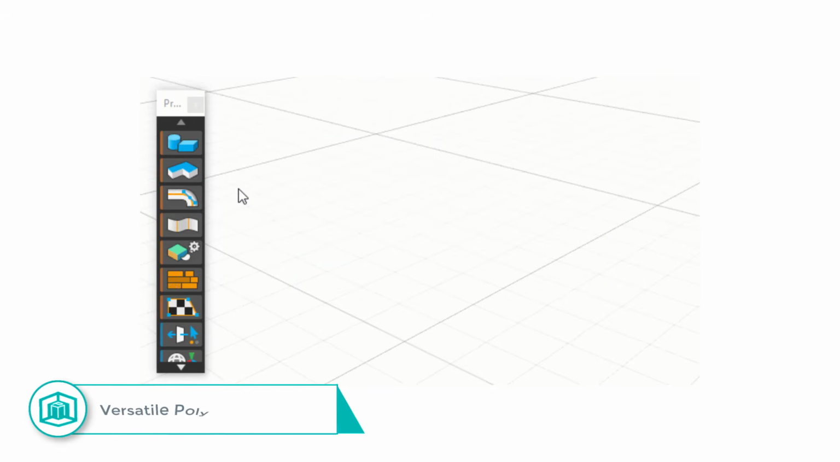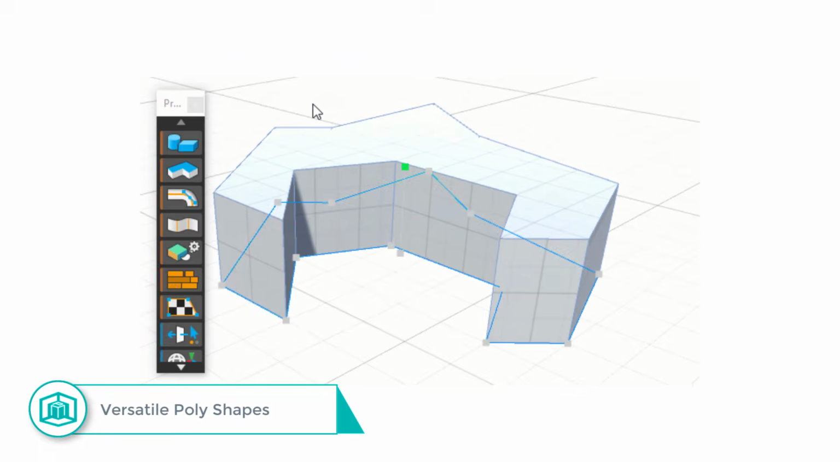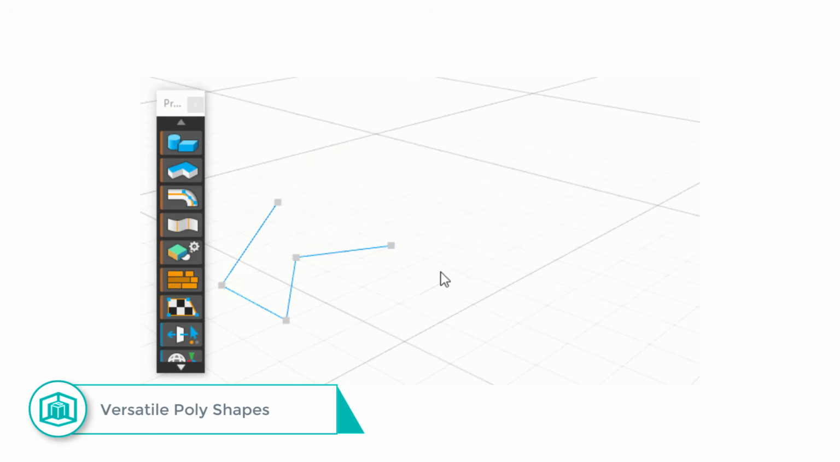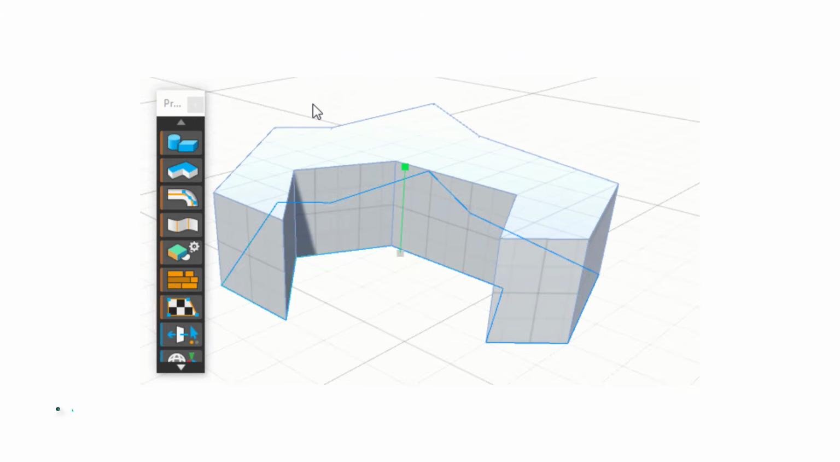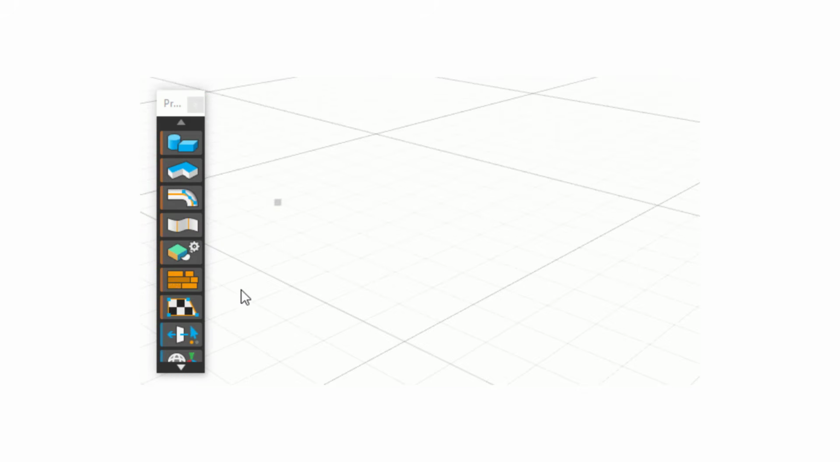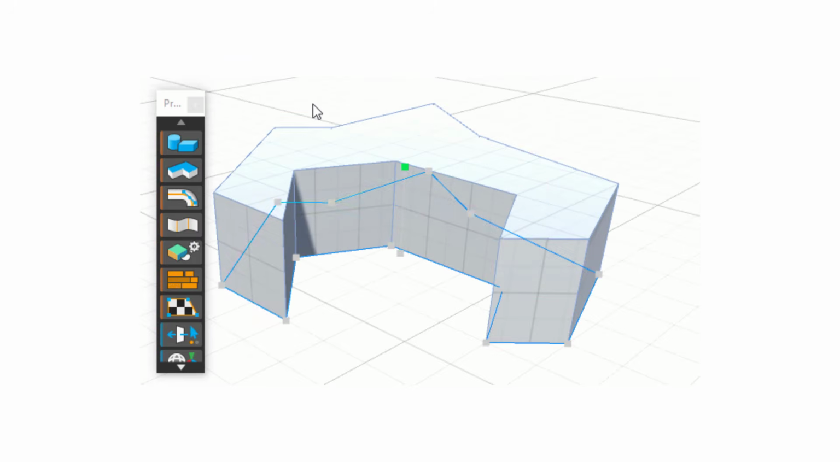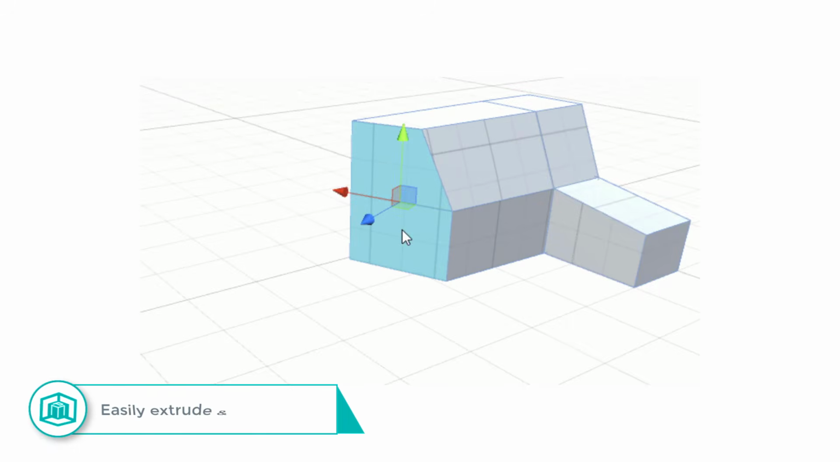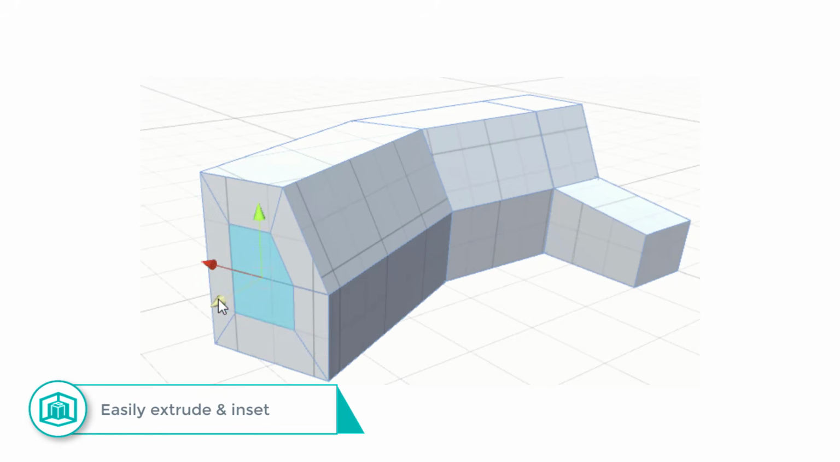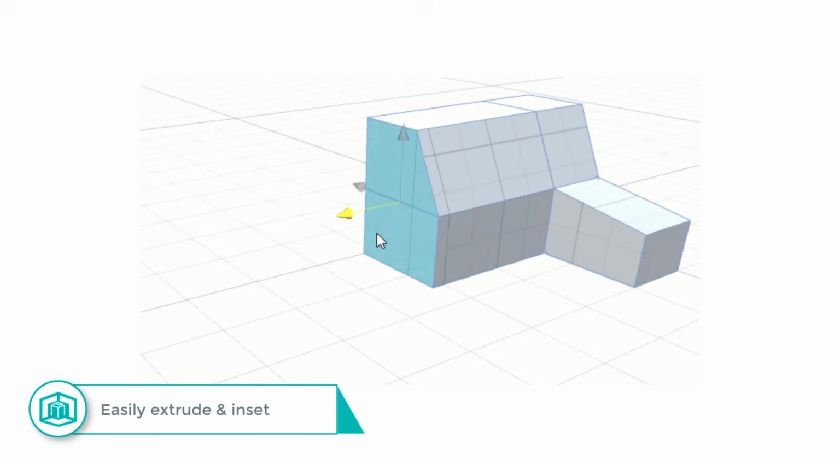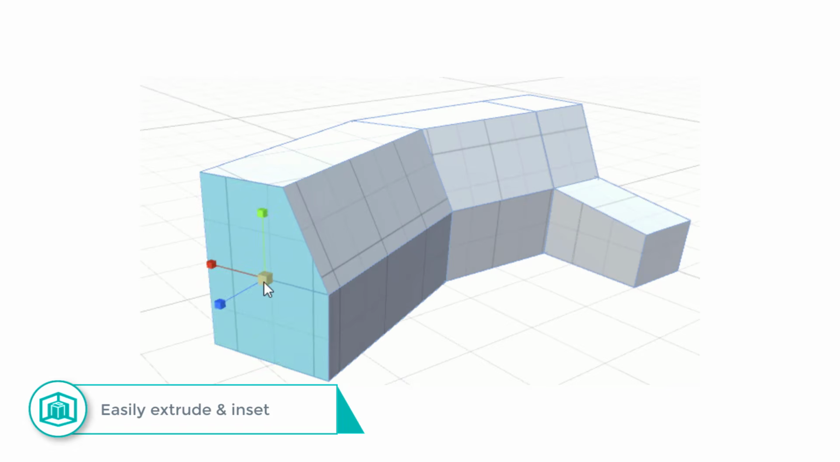First, there's the versatile poly shapes. In the scene view, you can simply click to add control points. This will form the outer bounds of the mesh, and then once you've finished placing the points, you can just press enter to finalize the shape. You can always come back and still edit the control points and modify your poly shape.